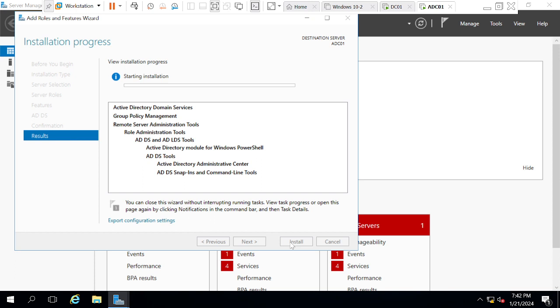Now this is just installing the role, making sure this particular service gets installed on this server. This will take about 30-40 seconds. Once the installation starts, you see here a notification bar opened, with a notification symbol showing 1. Let us wait for this to be completed. Yeah, it's in progress.